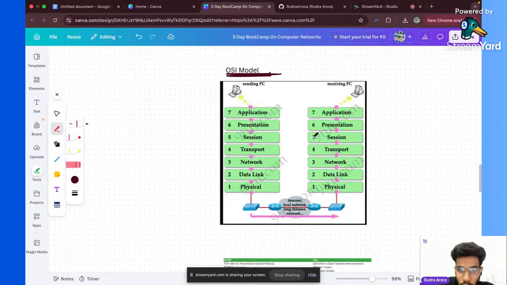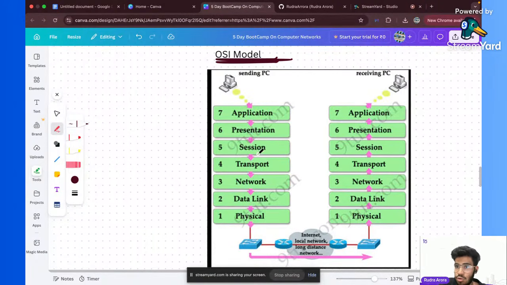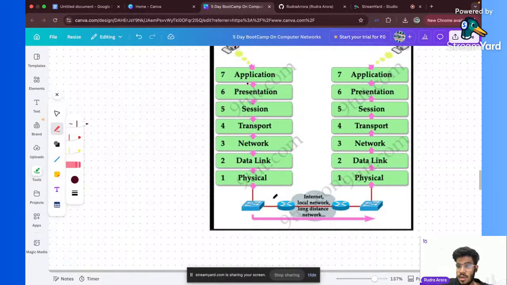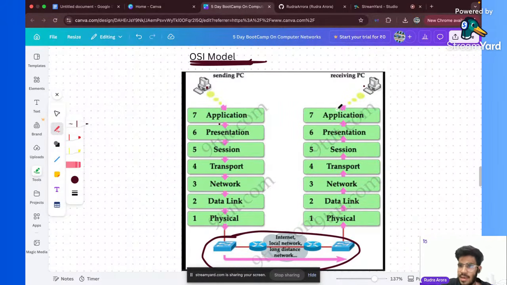The OSI model represents how the data from the sending side goes through different layers. These layers do not reside somewhere else; they are applications residing inside your computer. First of all, clear this doubt. The application layer, presentation layer, session layer, transport layer, network layer, data link layer, and physical layer are all inside your computer. Then they are connected through hubs, internet. Then there is the receiving PC, which definitely has the same things in it: the application layer, presentation layer, session layer, transport layer, network layer, data link layer, and physical layer.